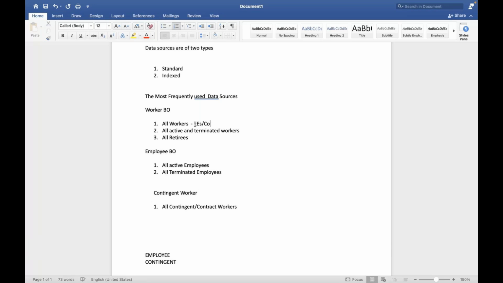If we select all active and terminated workers, I'm sorry, one correction. When you select all workers, you will get employees and contingent workers only if their status is active. Means they should be active in the system.